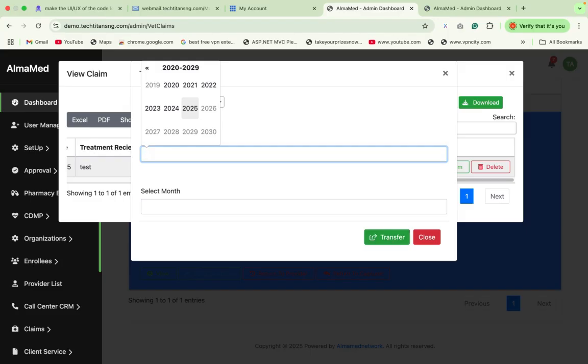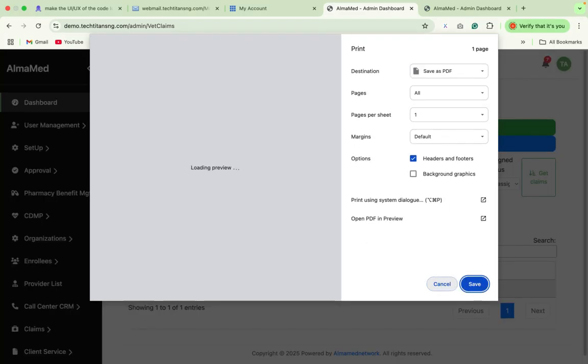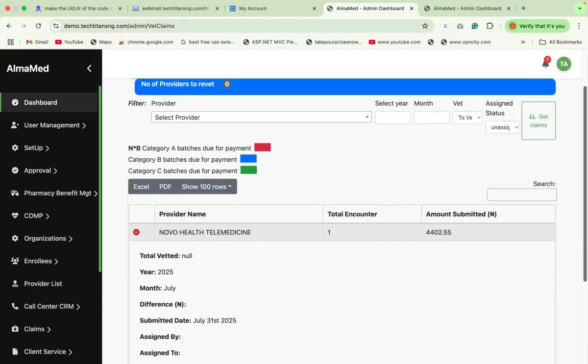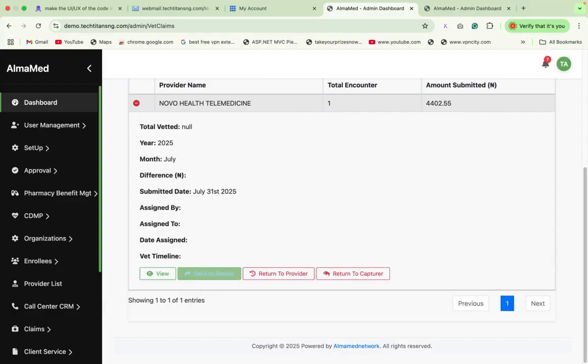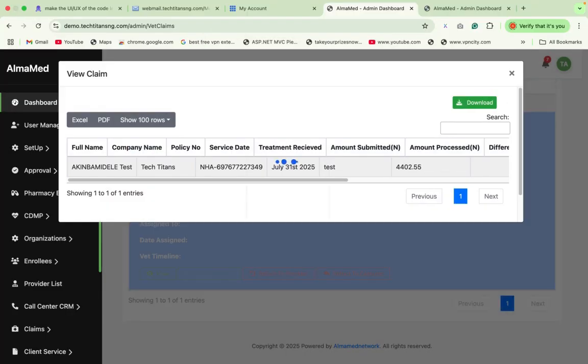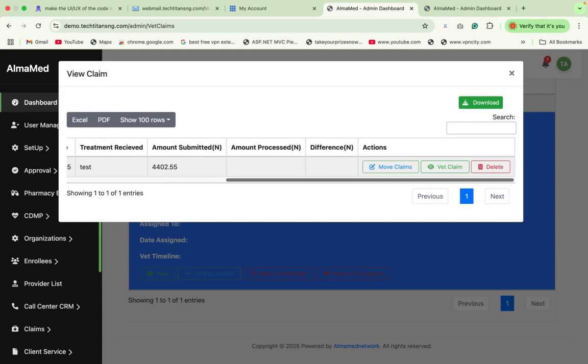This is actually there because we know that there are some cases where, when people are capturing bills in-house, they usually make mistakes, like entering the wrong bill for another provider. So instead of going around to delete and doing it twice, all you just need to do is move it to the correct provider. So now to delete, you can use this to delete the bill, and you can use this to vet.